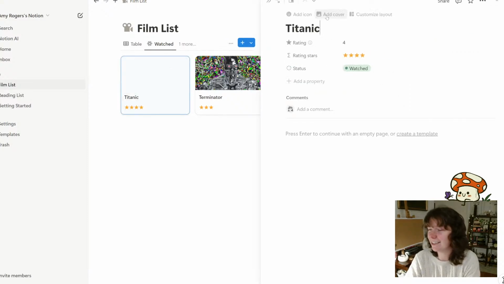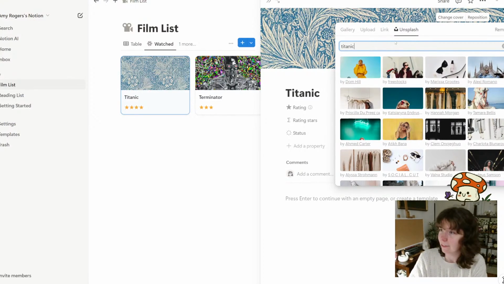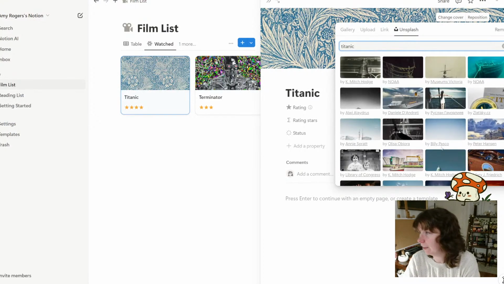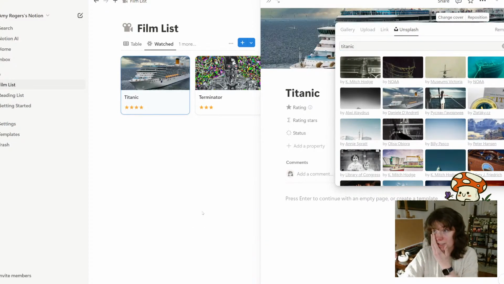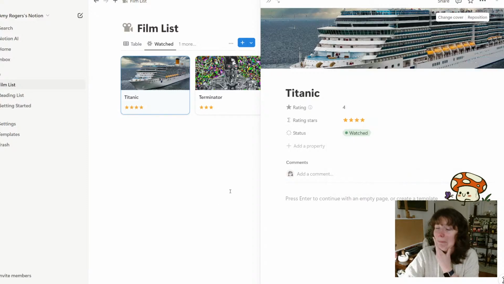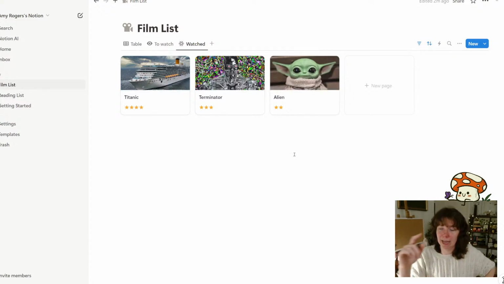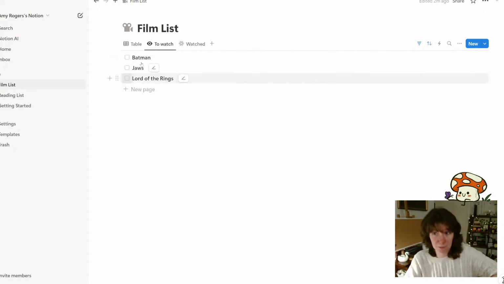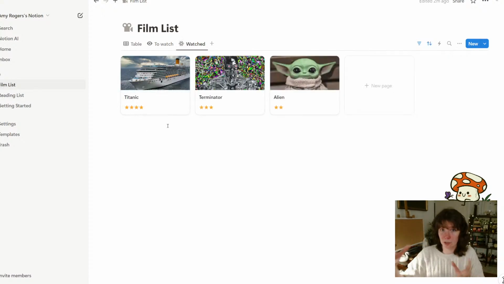Okay, Titanic, add a cover. Picture of the boat. I'm pretty sure that's not the Titanic, but right. Yeah, so you can see how as you add films into this database, then you check them off when you watch them, and then give them a little rating. Over time you will start to build up this collection of watched films.